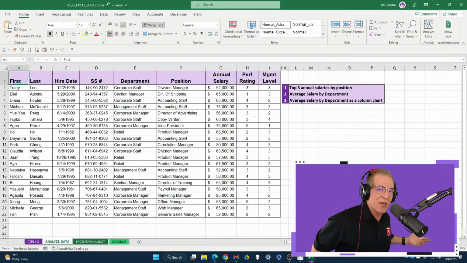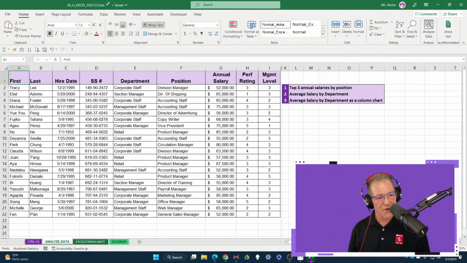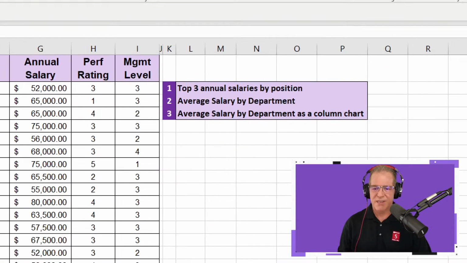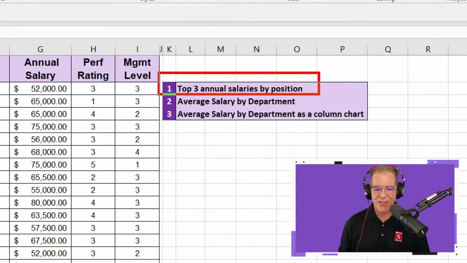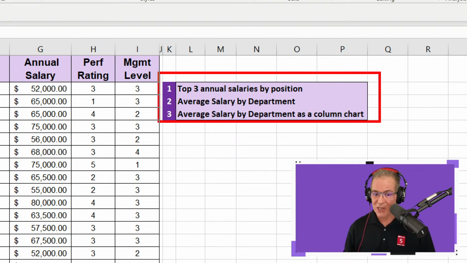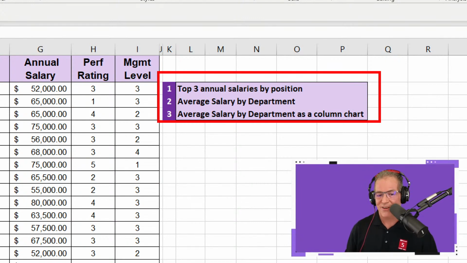So now we want to make a pivot table. That's right. And you're sitting here going, how can I make a pivot table? I just want to know the top 3 annual salaries by position and the average salary by department. And I also want to know average salary by department. And I want to see it as a column chart.